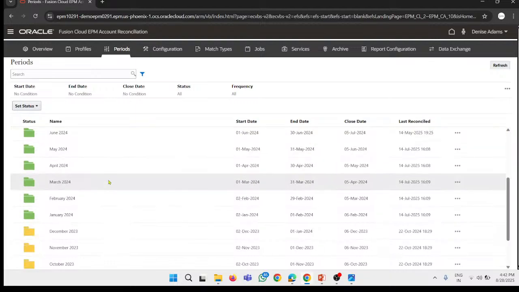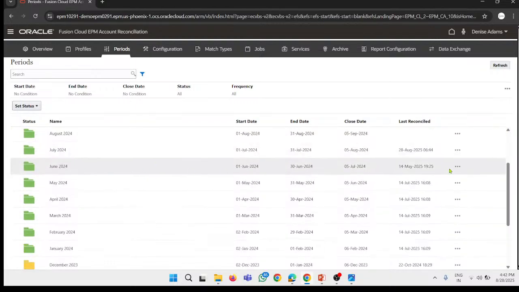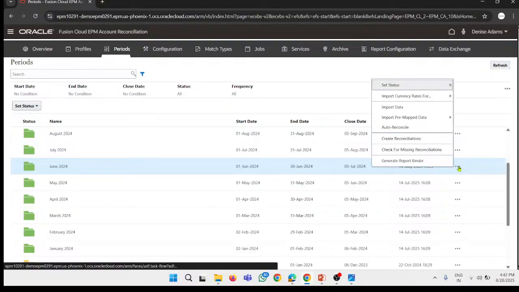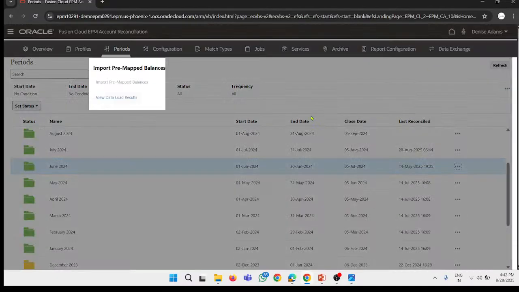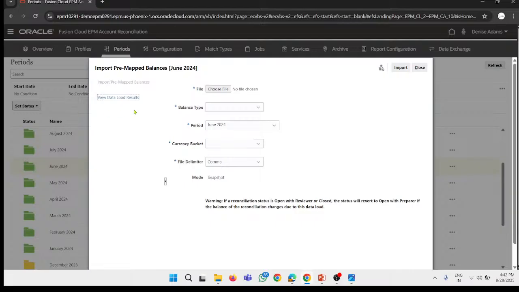So let me select any month. Suppose June is my month, and just click on import premium data here. This is how you're going to import your data file in your application.